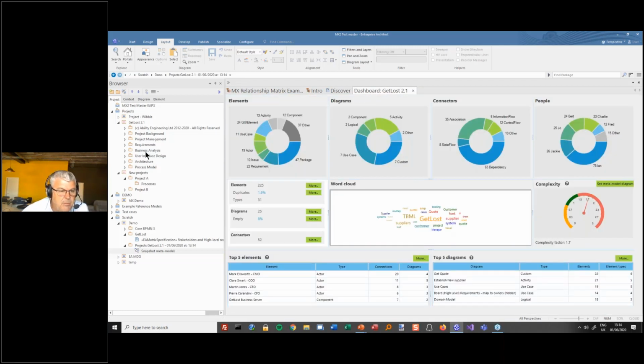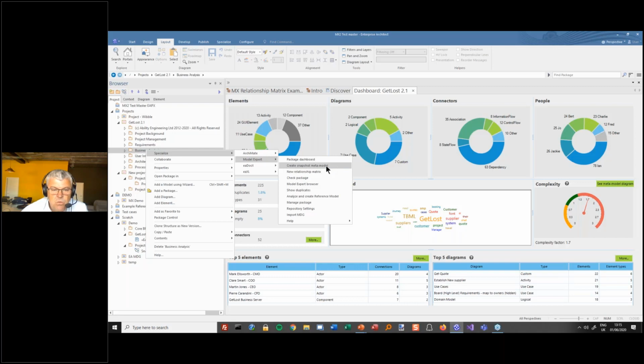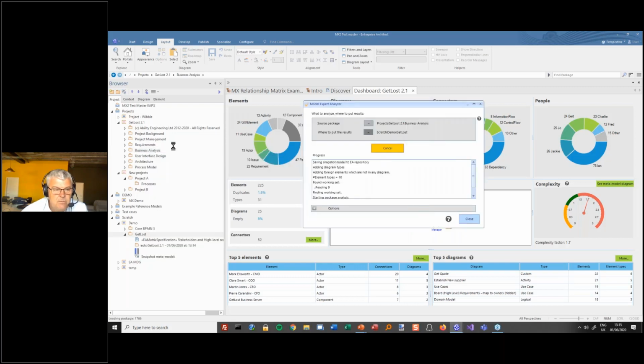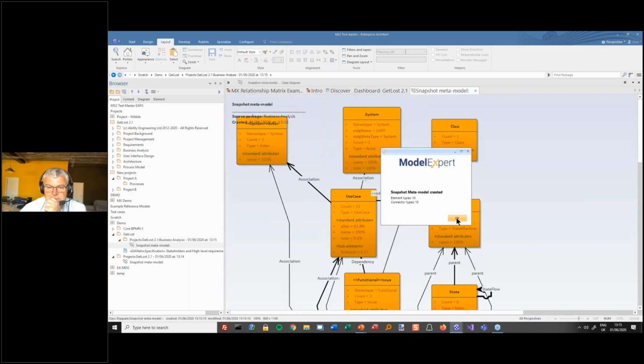So let's just pick a bit of the model. Let's pick the business analysis bit because that's what I know about. Create a snapshot meta model. What's going on in the business analysis part of this project? So this looks like something I can understand.